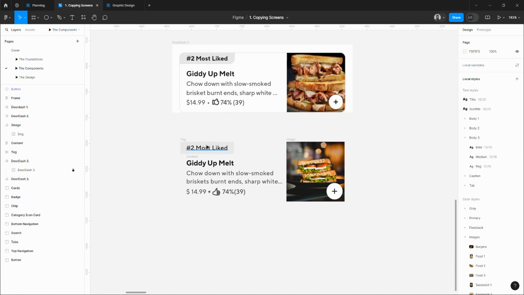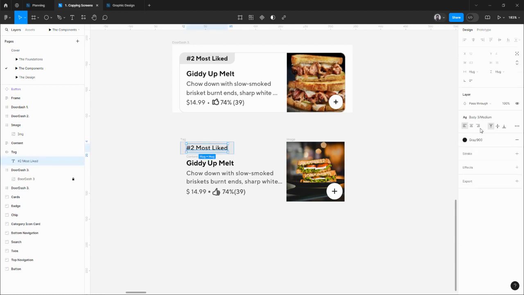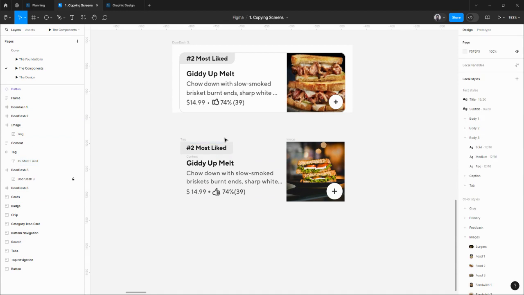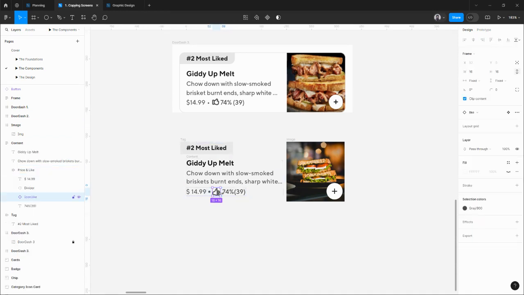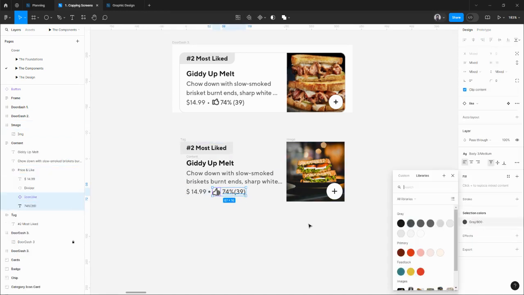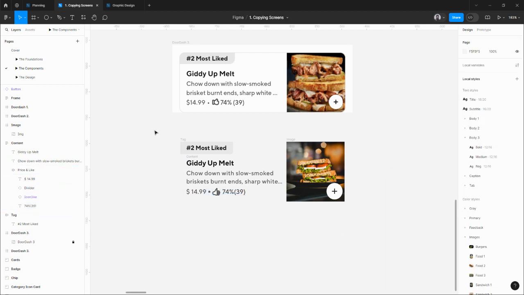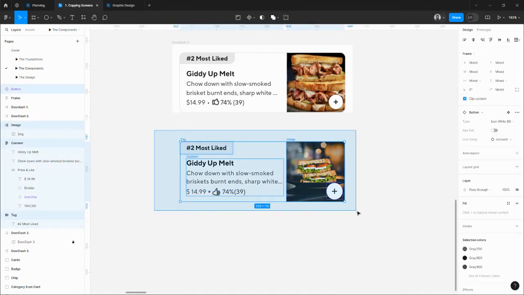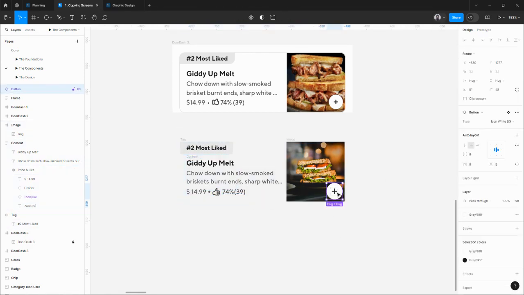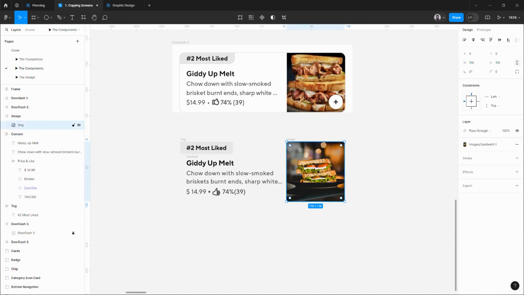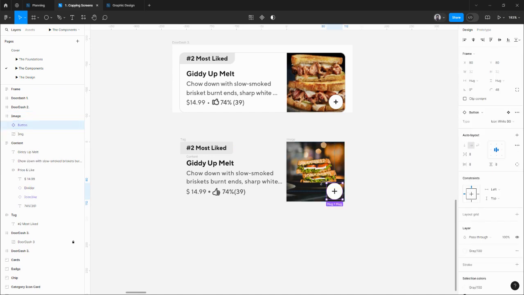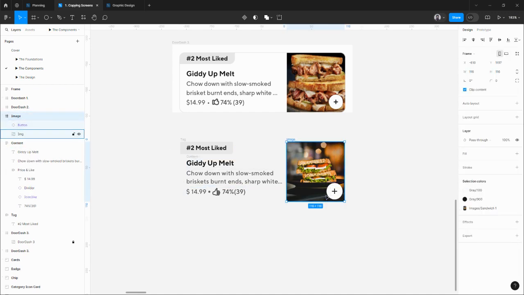So I didn't apply any of these roundnesses. I also need the bold version here, updated that, and some text color is different. So I applied all those things and now I am going to frame these things. This button needs to be in this. I'm just gonna copy paste it like here, so it goes in the image frame.